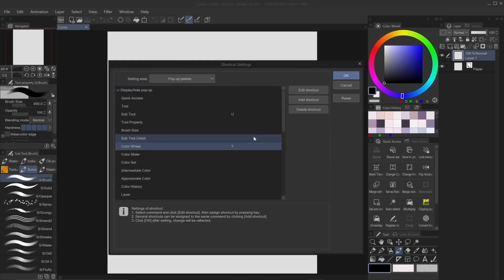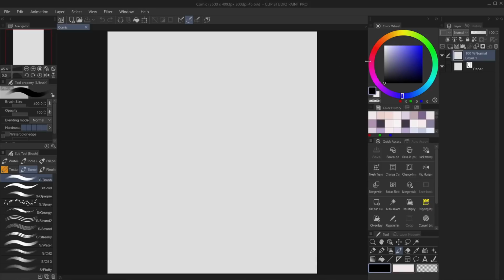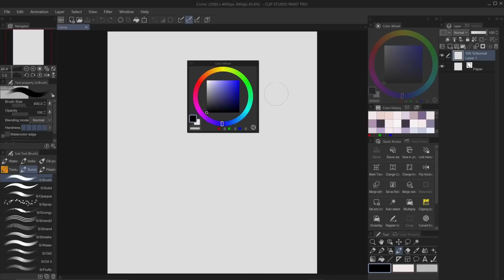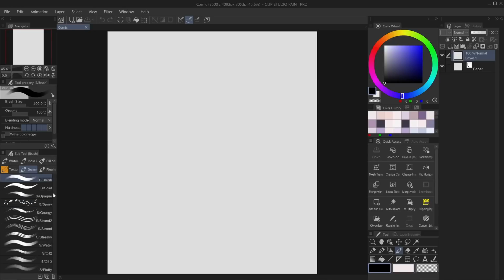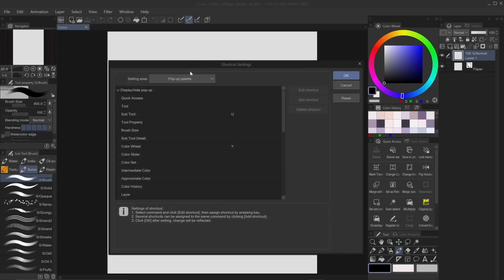I've bound these keys to my tablet pen, and with this feature I'm able to call forth a temporary color wheel or a temporary brush window, so I don't need to move my arm to the side of the screen all the time. So those were under Shortcut Settings and Pop-up Palette.